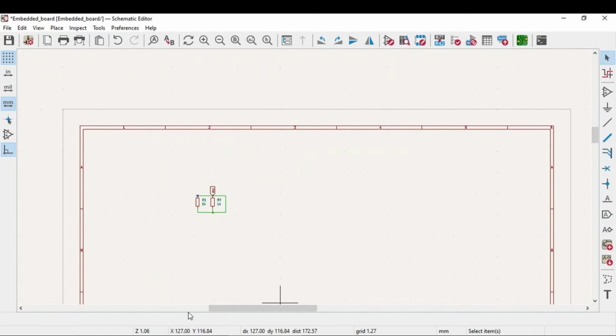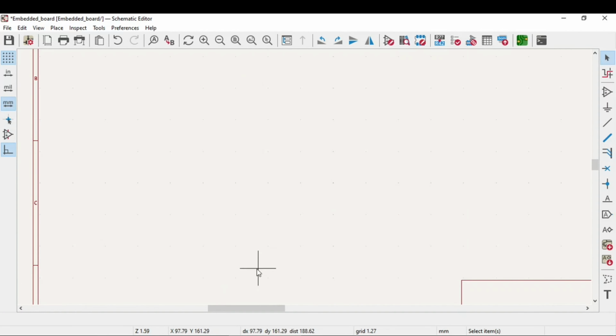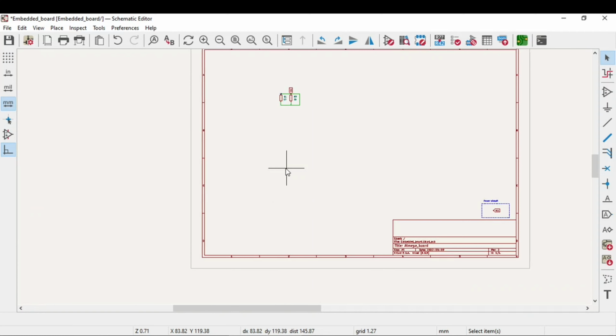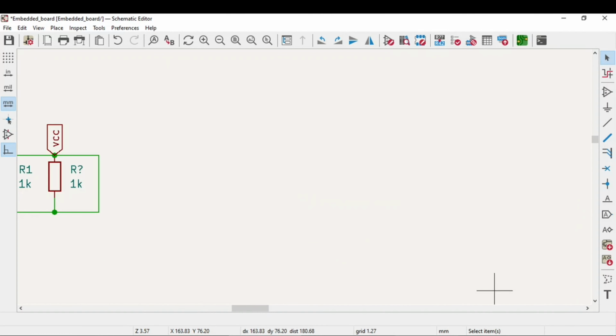At the bottom, if you see, the cursor moves. If you move the cursor, the x-axis and y-axis of the cursor are changing. This is a grid option, the grid is 1.27 right now. You can change the grid size also, and the dimensions are in millimeters.